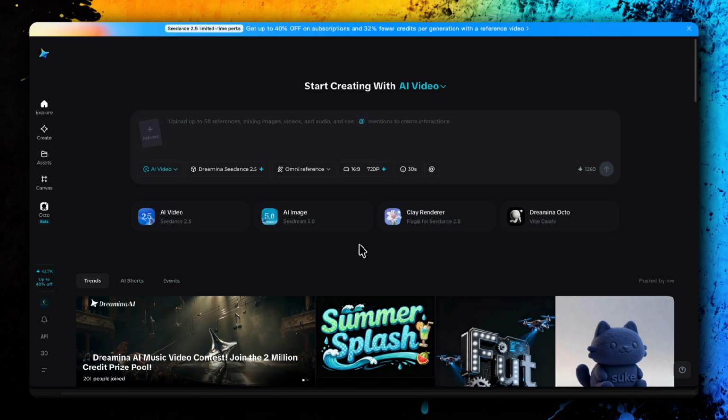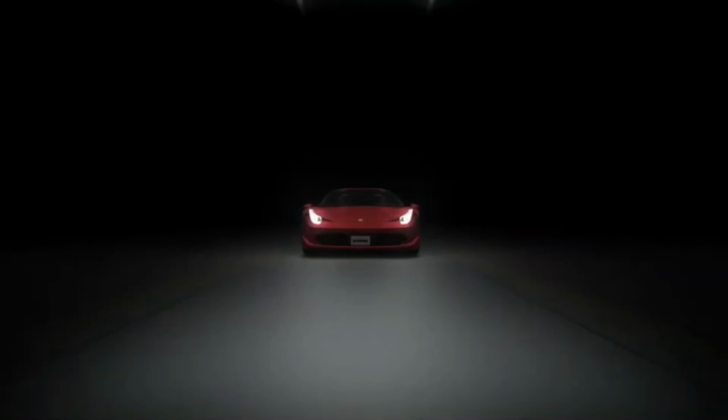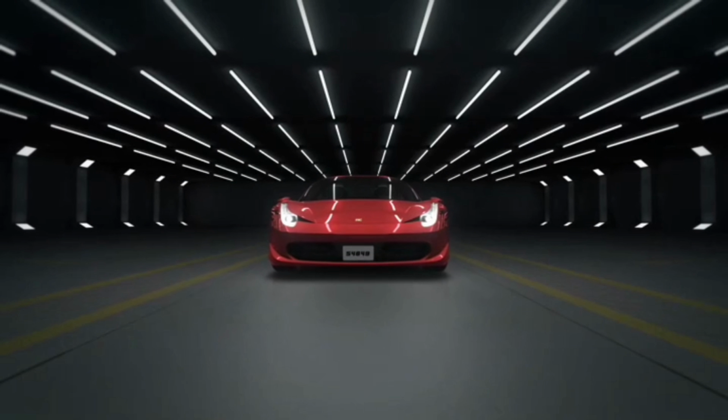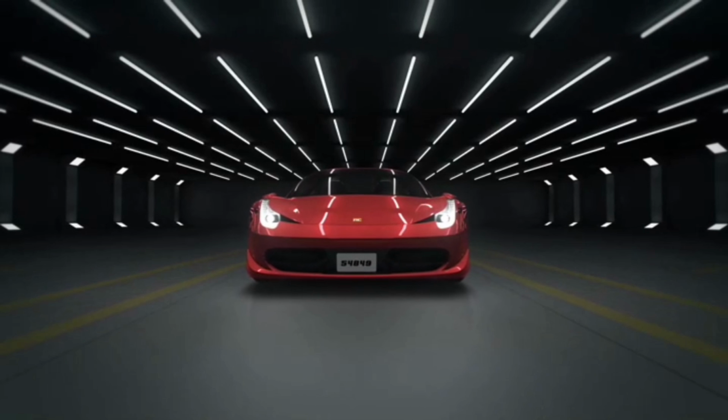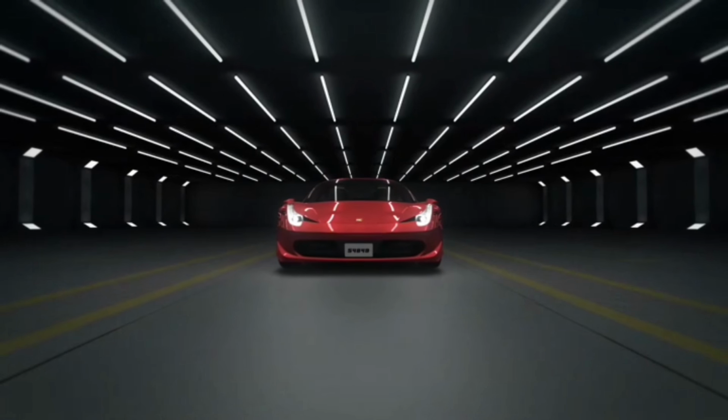Now let's move from generating new clips to editing an existing video with Smart Edit. I've prepared this short clip of a red sports car moving through a dark, illuminated tunnel. I want to keep the shot exactly as it is and make one targeted change. Turn the car from red to yellow.